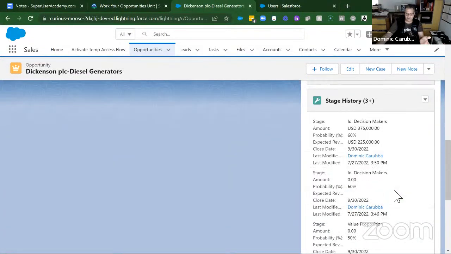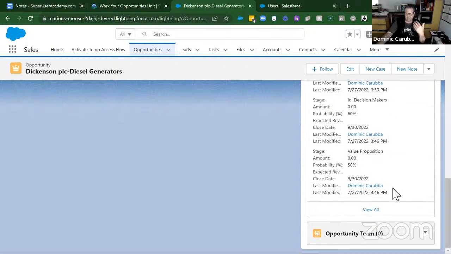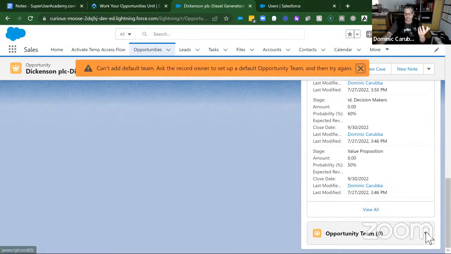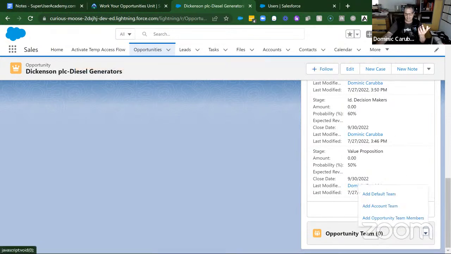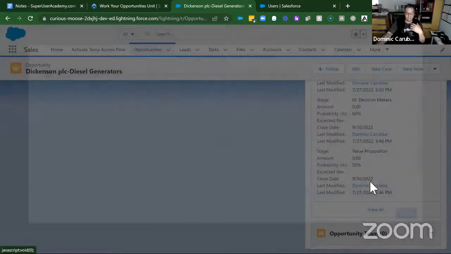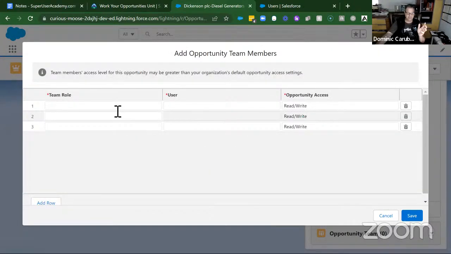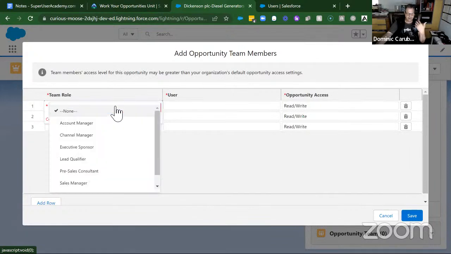Are there any partners that I'm working with? Is there a team of people that I'm working with as an opportunity team? We'll talk about this, right? So if I don't have a default team, then I've got to add my opportunity team members. And this might be, what role are they playing? So you pick a role.